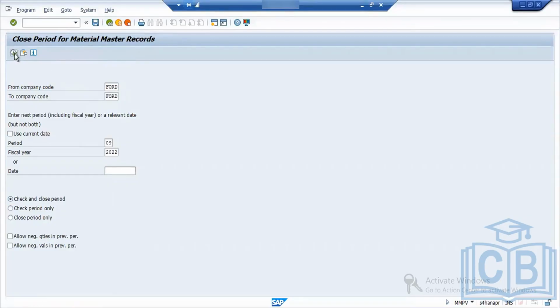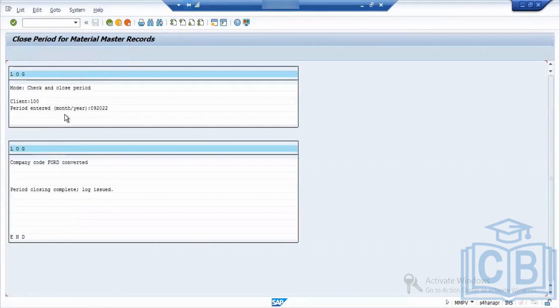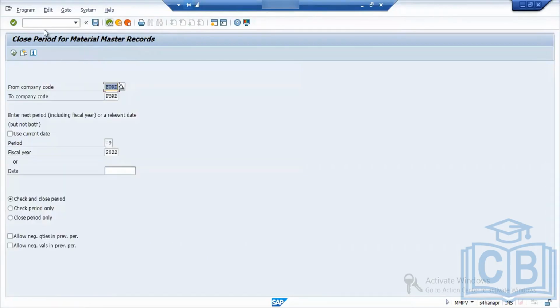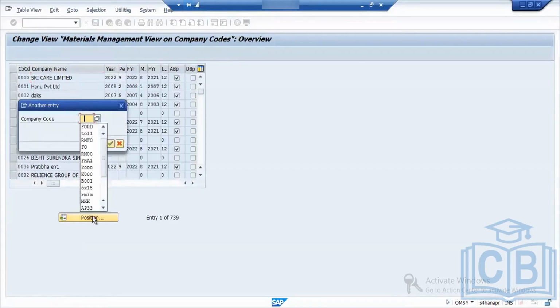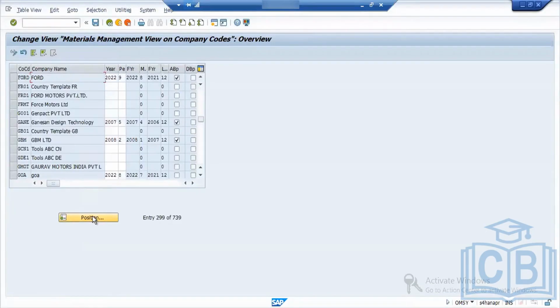And execute. Now automatically the 9th month is open. You can see it in OMSY. What is the company code? Yes, it is open for the 9th month.